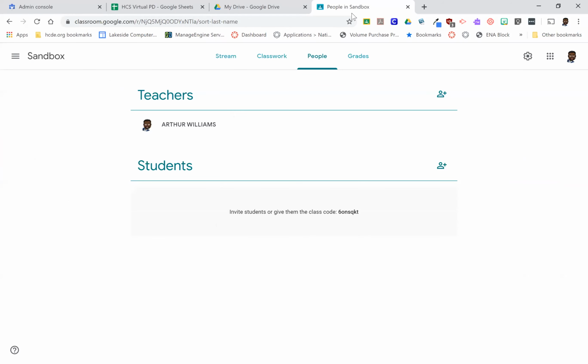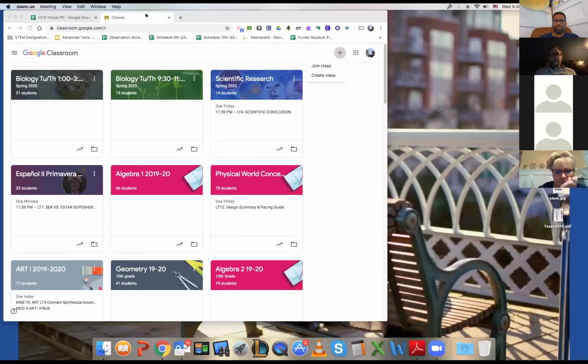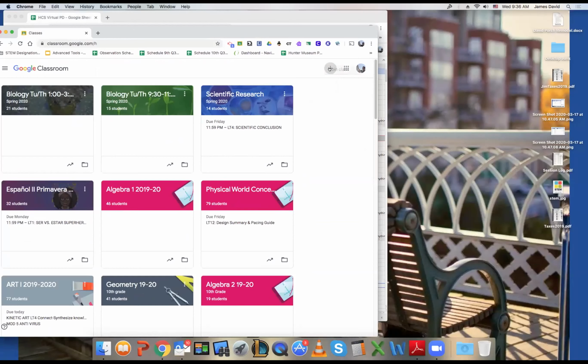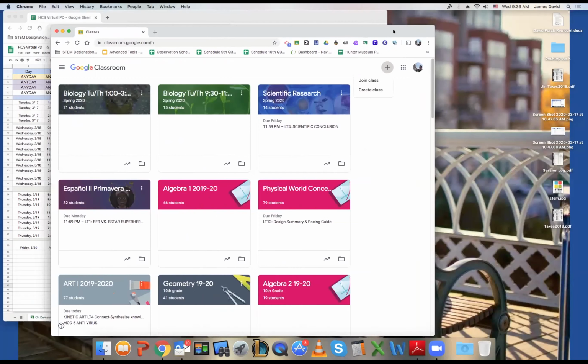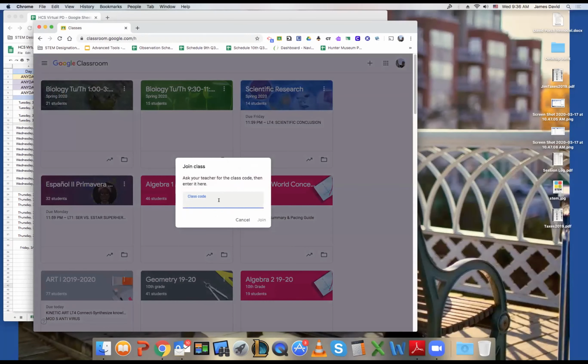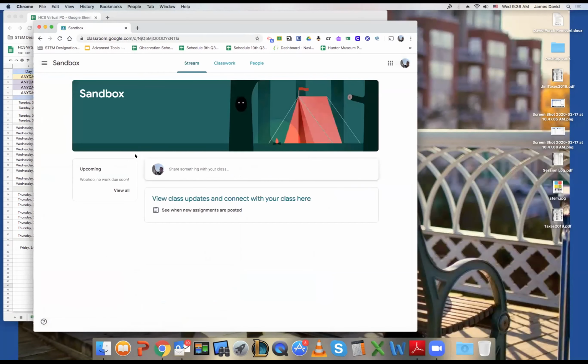All right. I'm going to go ahead and show you what it looks like. So here's my class. For a student, they're going to click the plus button up here. If you have not ever created a class, the first thing you need to do as a teacher is create a class before you ever join one, because you want people to recognize you as a teacher. So since I'm already a teacher, I'm going to click join, like Arthur said. I'm going to put that code in, 6ONSQKT. And that's how I would connect that way.